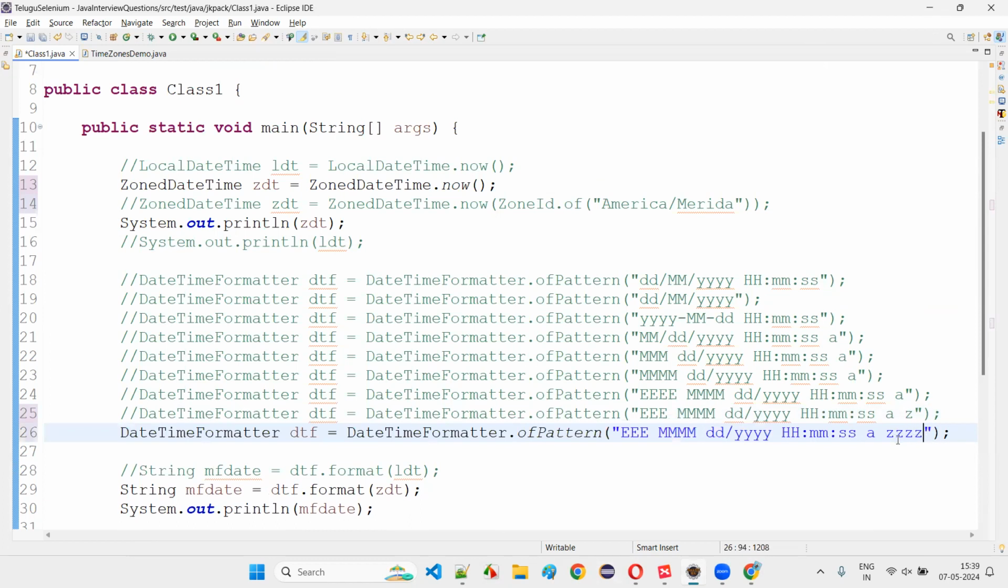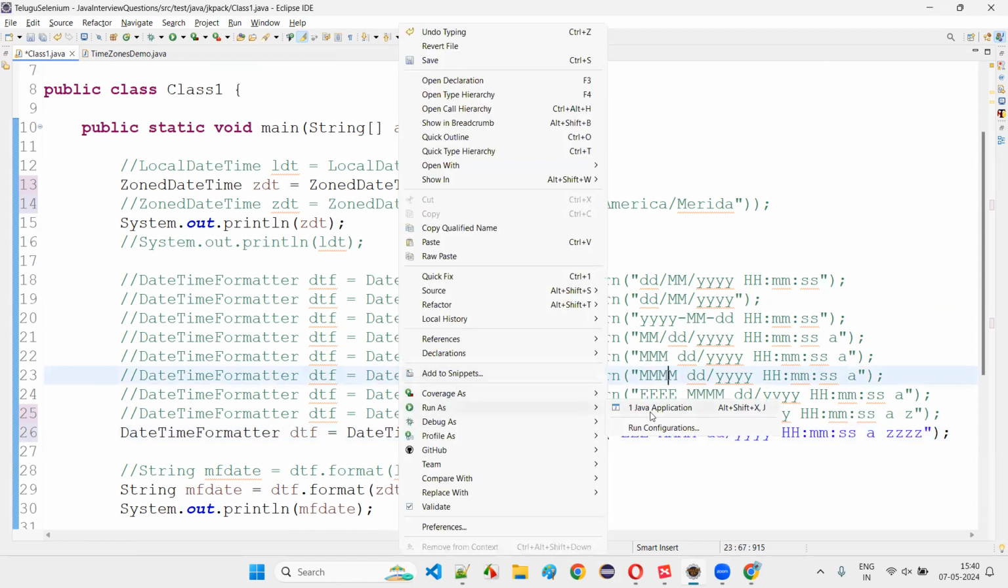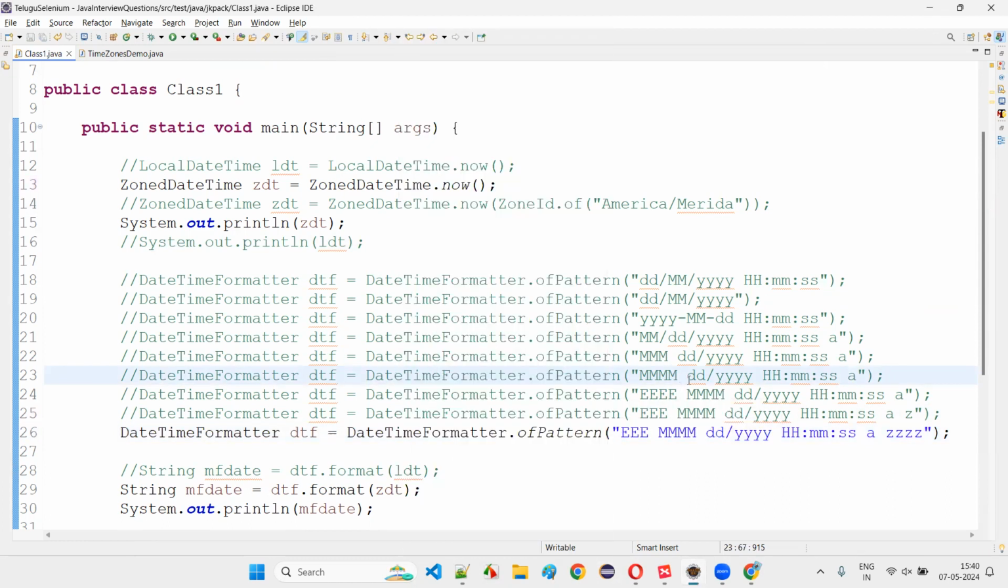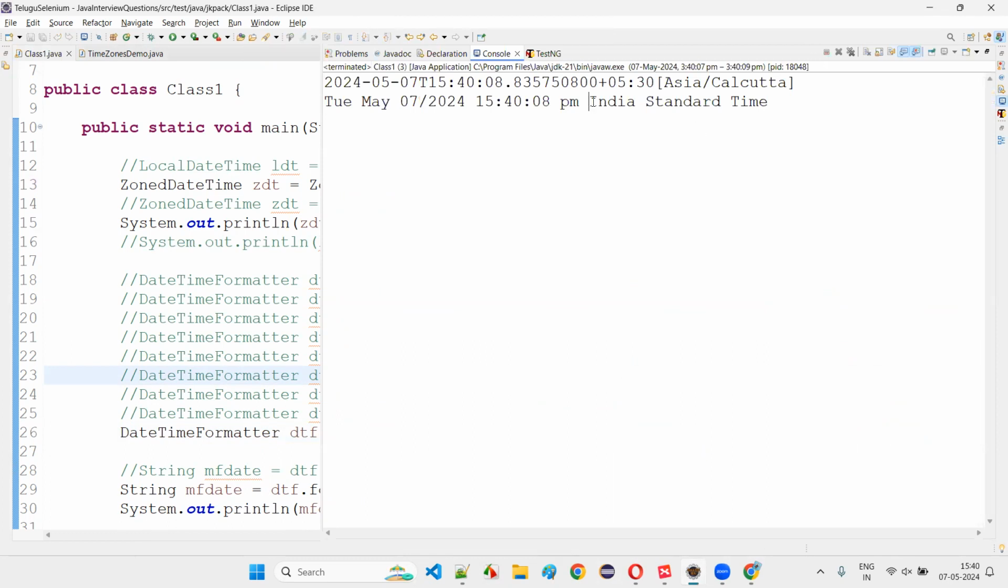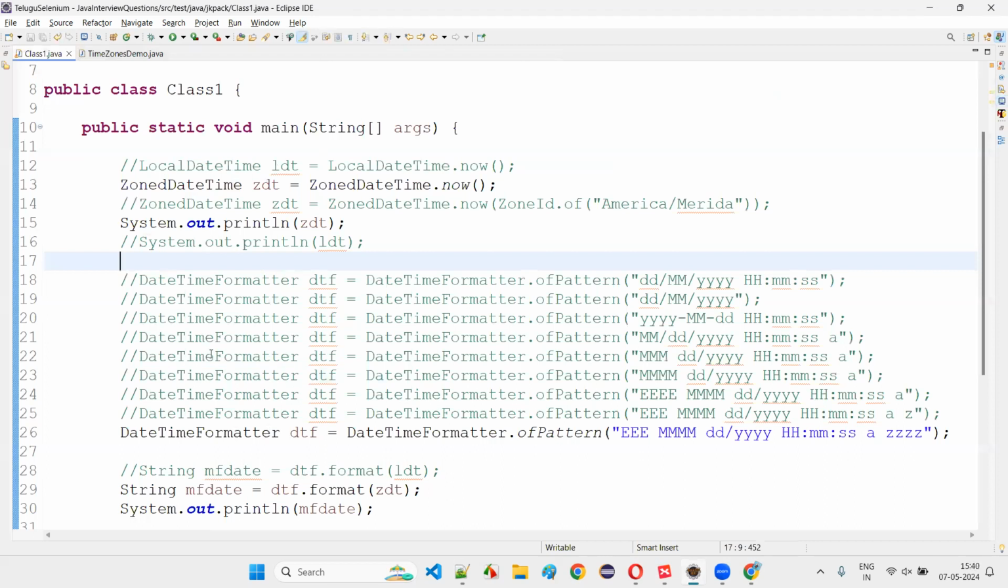Instead of Z, I'll give four Zs. And this time, what will happen? Let's see. If I give four Zs, IST will come or what will come? Indian Standard Time should come. You see, instead of IST, the full form, Indian Standard Time, should come. That's the purpose of giving it. Instead of a single Z, if you give four Zs in this date time pattern, you will get the full form of that.